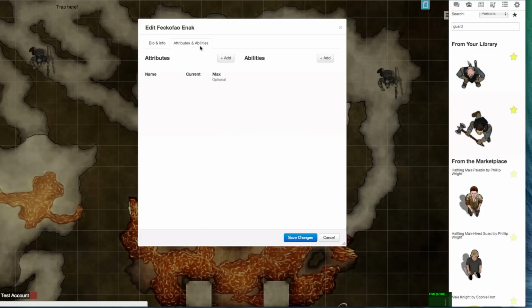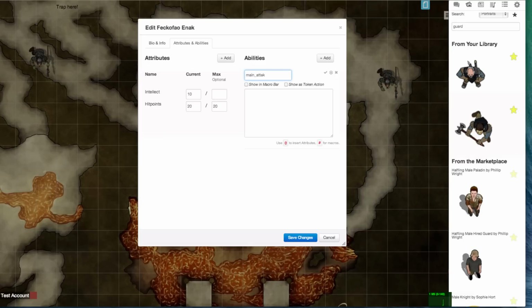Characters can also have attributes and abilities. Attributes allow you to store things like stat scores. Abilities are character-specific roles, great for storing common attacks.